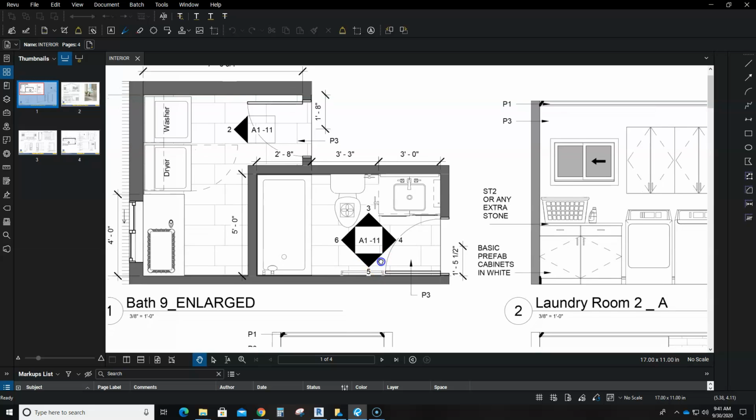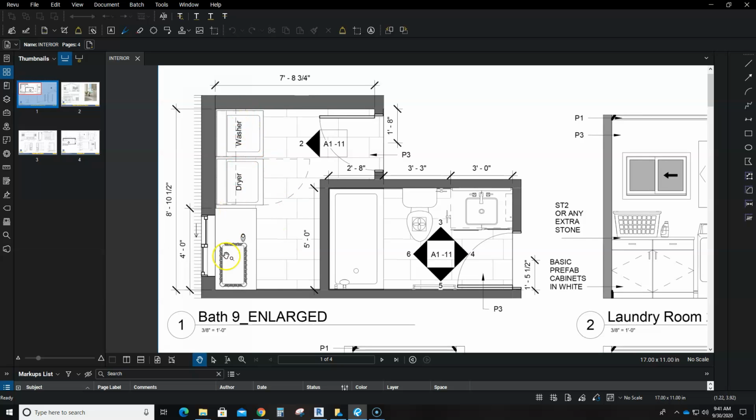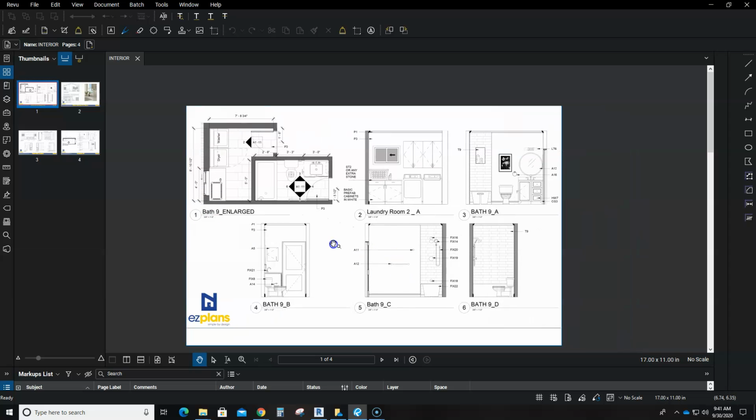So in this bathroom, we're going to show all 4 walls, and in this laundry room, we're only showing just this wall, because on this wall there's not a whole lot going on, and on these 2 walls there's not a whole lot going on. So you need an enlarged plan, and then you're going to create interior elevations.